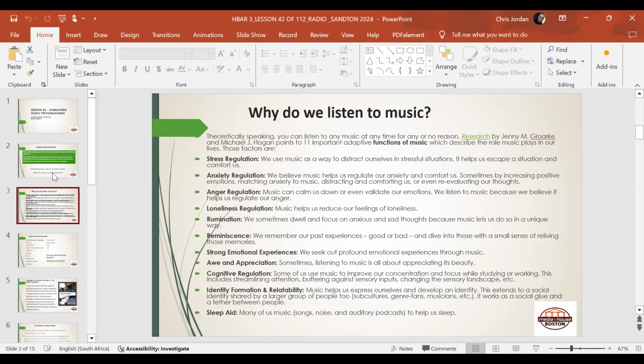So why do we listen to music? Theoretically speaking, let's go through some reasons why you listen to music. You can listen to any music at any time for any reason or no reason. Researchers Jenny M. Groarke and Michael J. Hogan point to 11 important adaptive functions of music, which describe the role music plays in our lives. And these are very familiar to you because you can think of them.